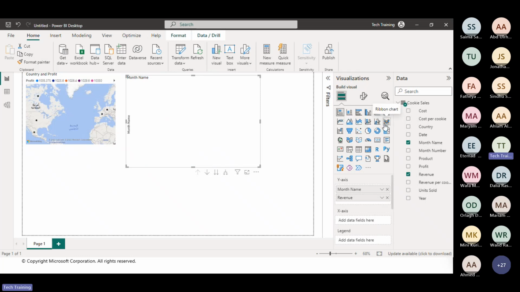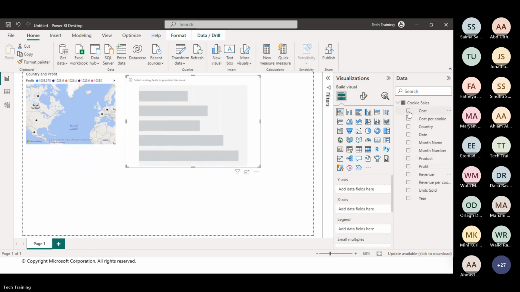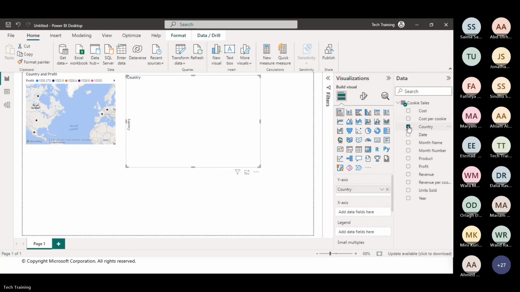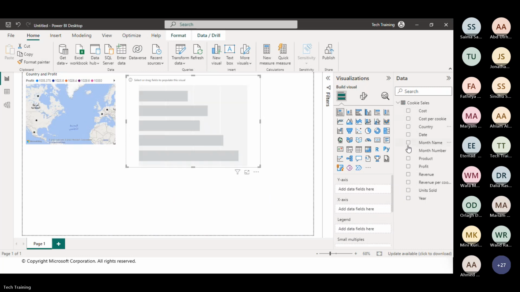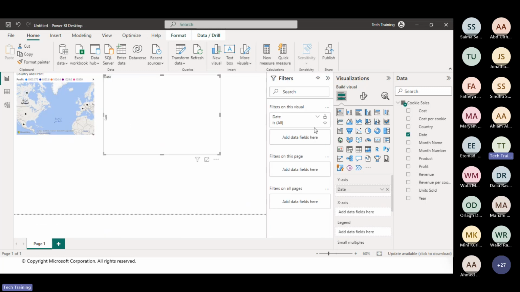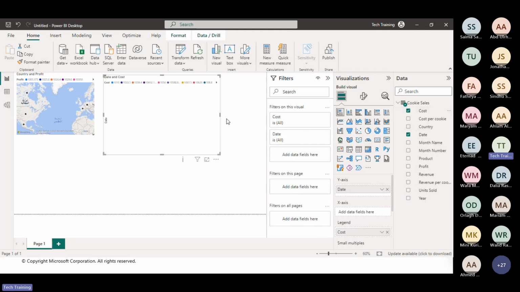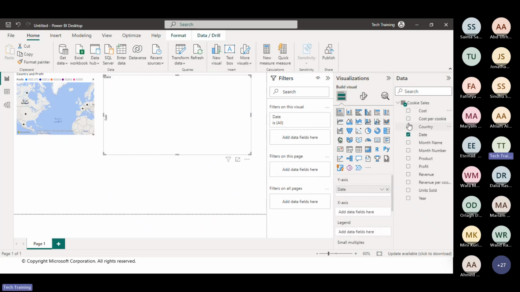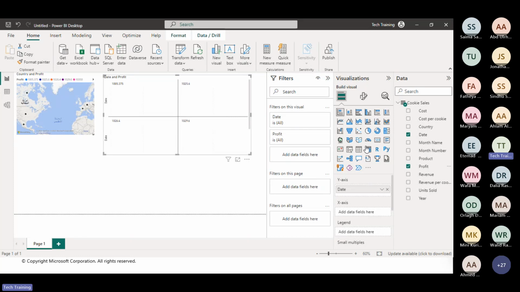Why isn't it displaying? There is something wrong with my selection. I want to see the parameters. Let me see the fields here. Okay, this is the cost. The cost is not so important for me. I would select the profit. Okay, that is the field.